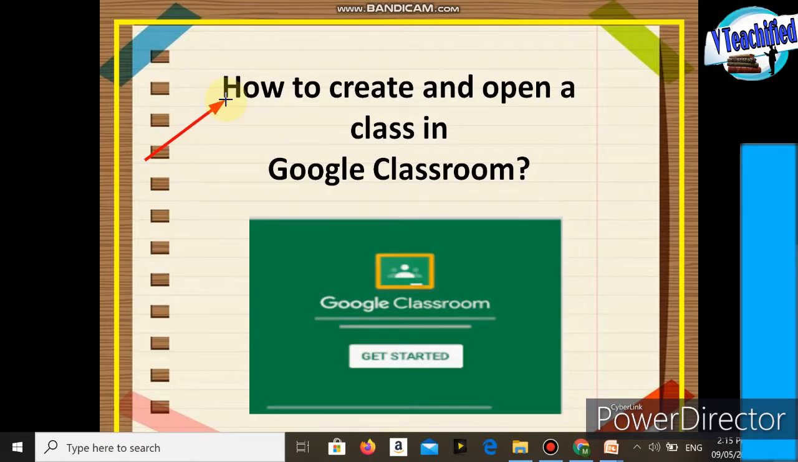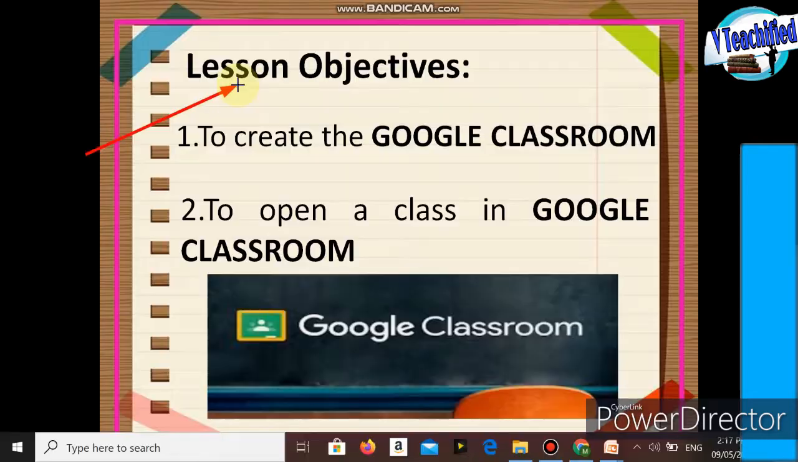How to create and open a class in Google Classroom. Okay, teachers, but before that, let us first have our lesson objectives. So una natin, teachers, ay to create the Google Classroom. Second objective natin, teachers, to open a class in Google Classroom.